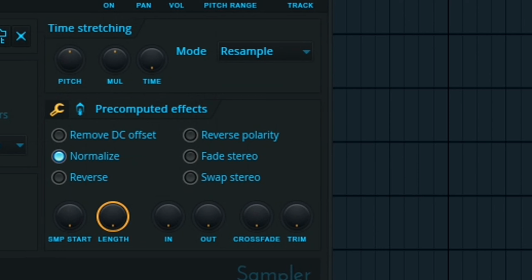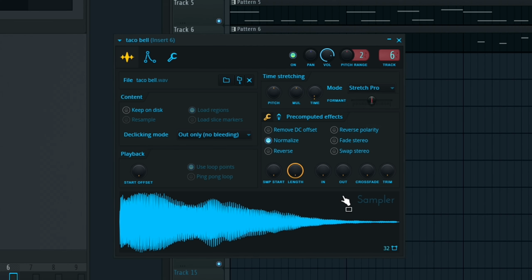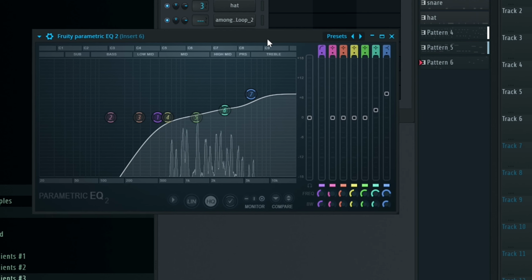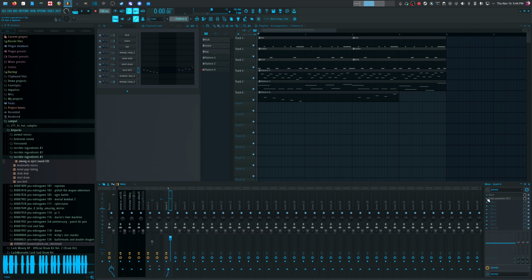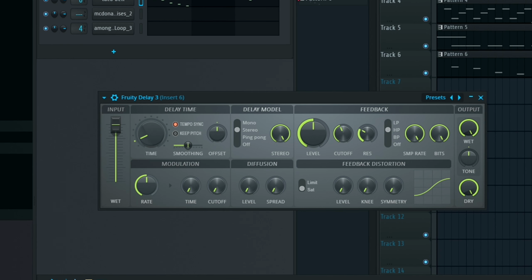And I think you can use Stretch Pro to kind of keep the length the same. I have to change the formant on it, and that should work. Bring up some of those higher frequencies. I think that's good. I could probably use the delay as well. And again, I'm using high pass on the feedback.